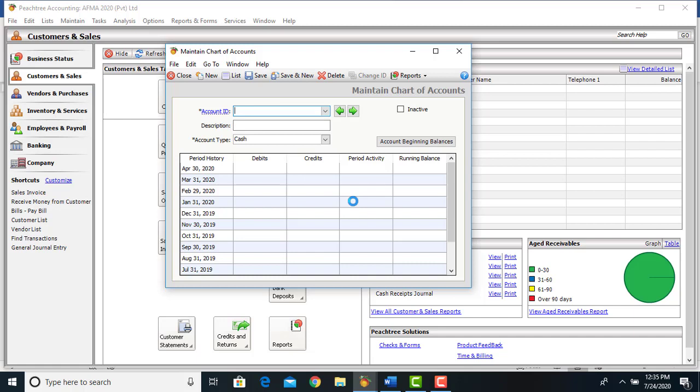Then you have the training income. Training income. It's 4050 TR. 4050. It is about the training income. Then you can select, again, the relevant category is going to be income. Income. Save it.